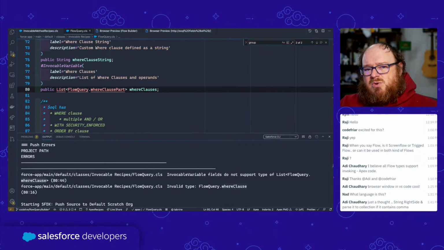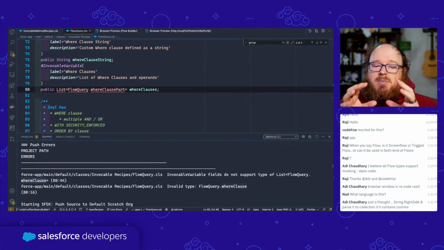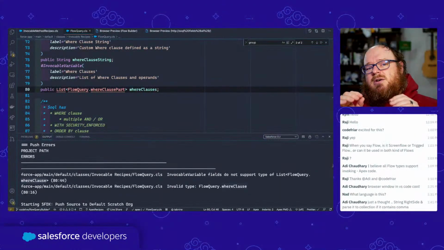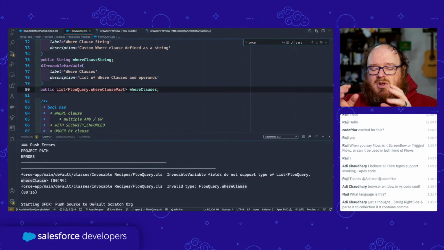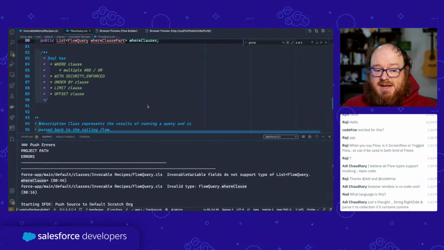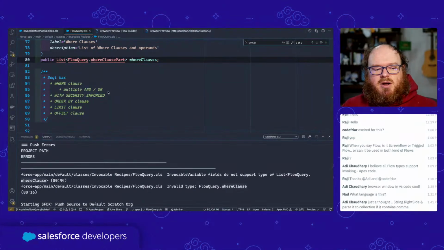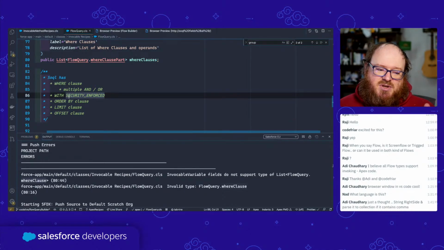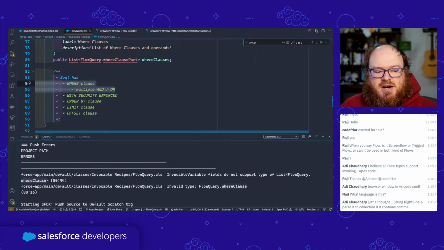So what we'll do is wrap that variable into some logic that's automatically going to check to see if it is actually a collection, but a string version of a collection, and handle it that way. And we'll do that with a get method here in just a second. But for right now, I feel like we've got our where clauses in there. With security enforced isn't actually going to be anything that we're going to let anybody mess with. We're just going to say security enforced is going to be here. So we're going to leave that there.